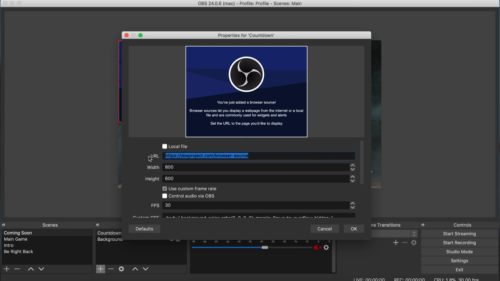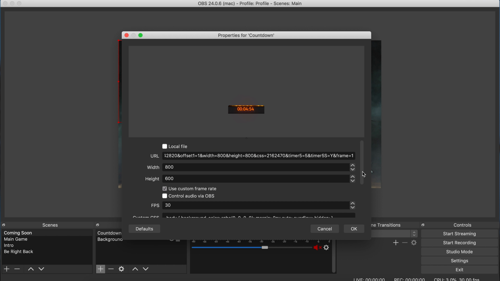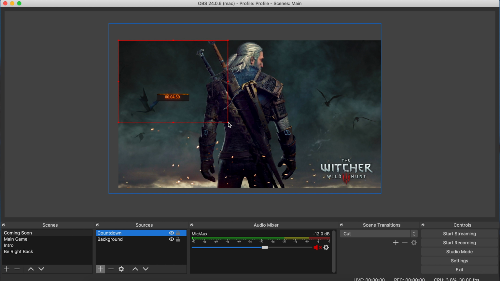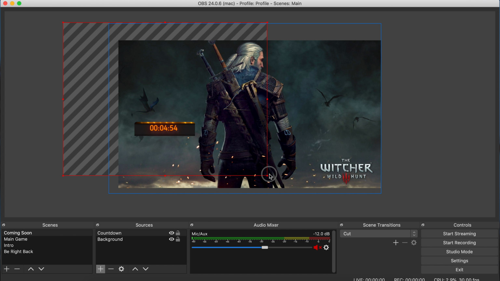Then I want to scroll down and I want to click refresh browser when the scene becomes active. What that means is every time I go in and I restart that active element, I'm going to get the 5-minute counter. Then I just shape this and put it exactly where I want it.